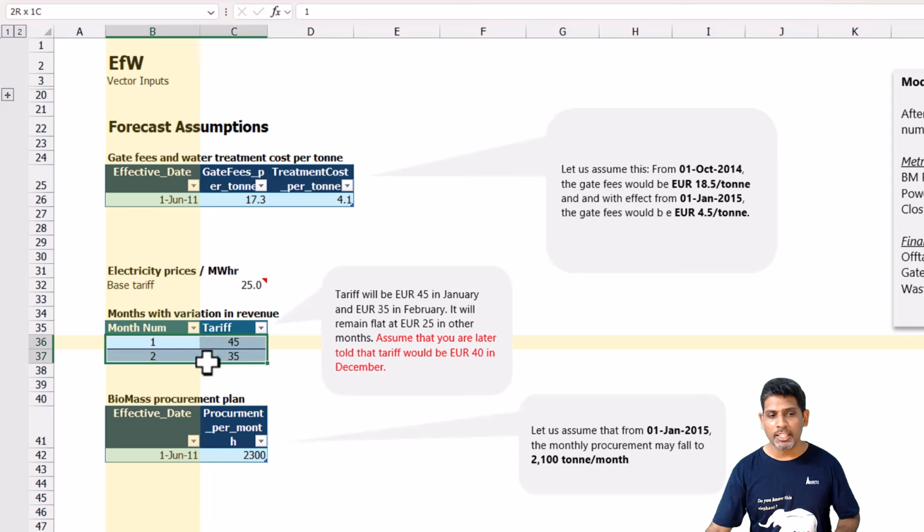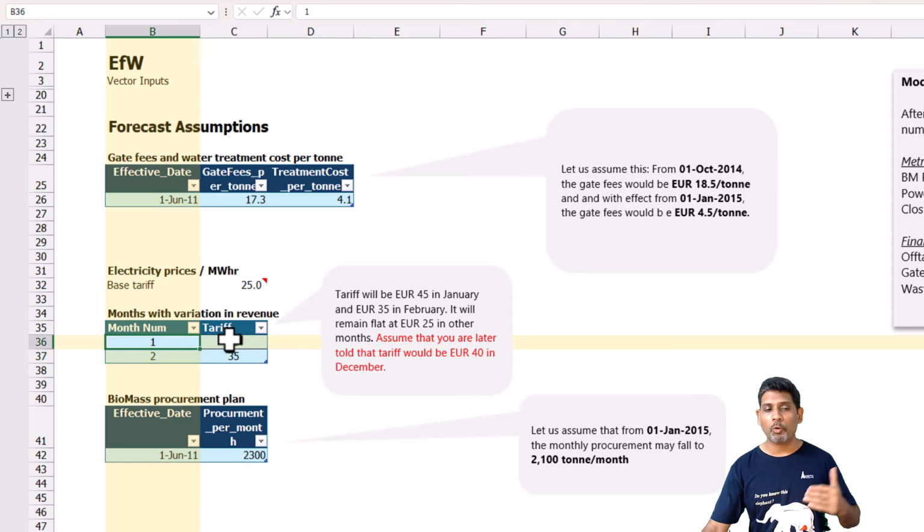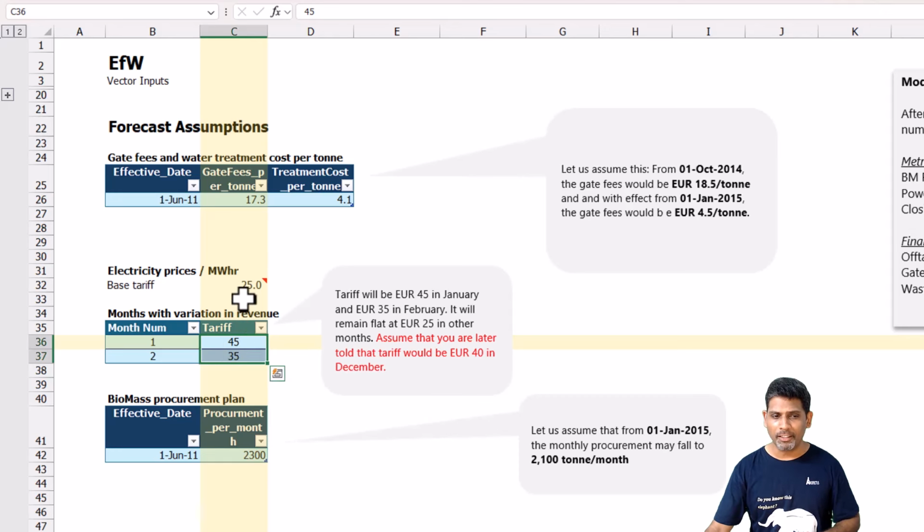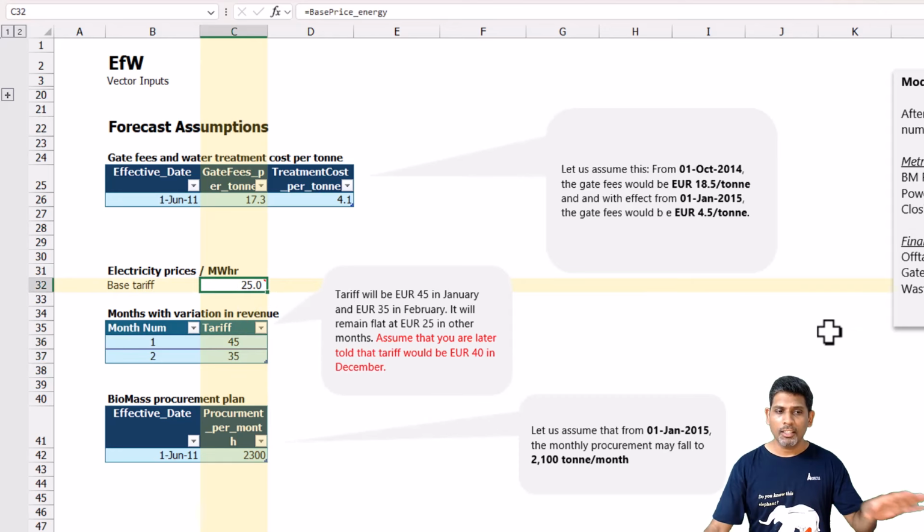In here, we are just keeping the table where we are going to tell for which month the revenue will be different or the rate will be different. So month number 1, that's January, and month number 2, that's February. For these two, the tariffs are different. And here is our base tariff.